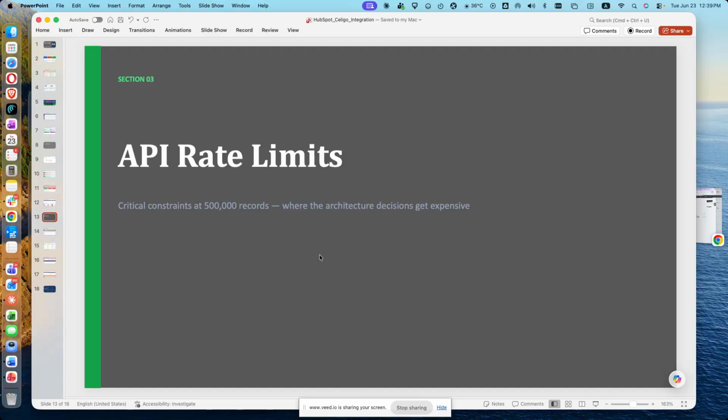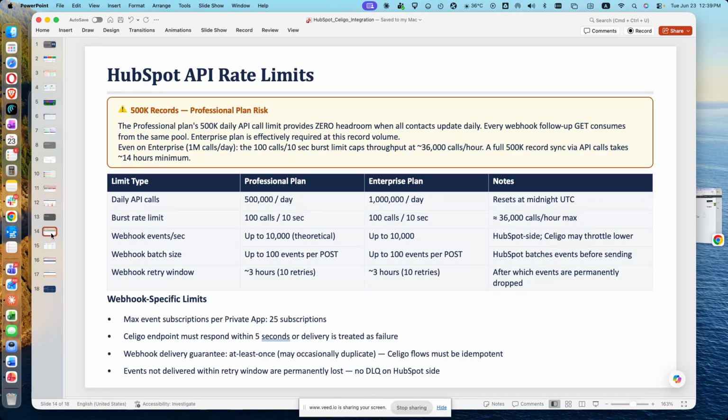This is very critical in terms of understanding their API rate limits. We have taken the example of 500,000 records, where architecture decisions get a bit expensive. Now note this: on a Professional plan of this size, the daily API call limit provides zero headroom when all contacts update daily. This might not be the case with all companies. Of course, not all contacts are updating daily.